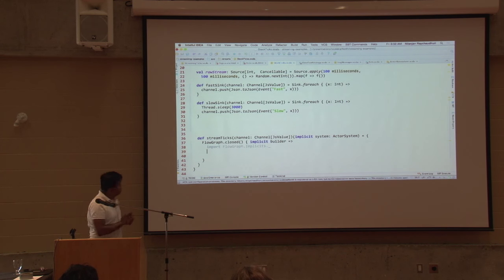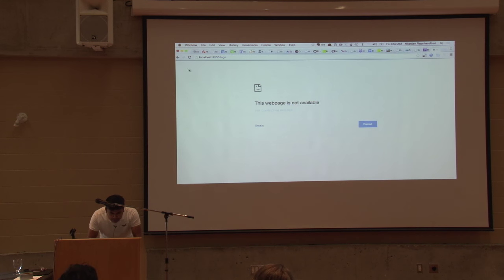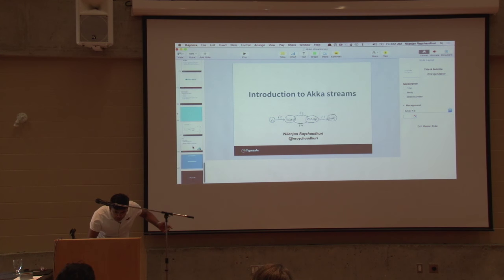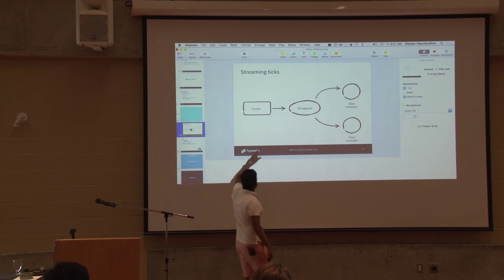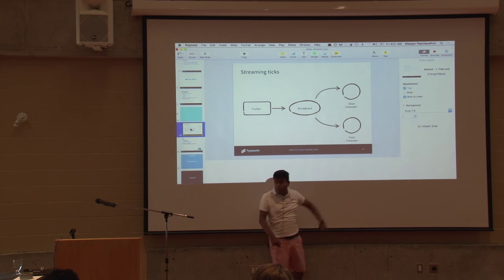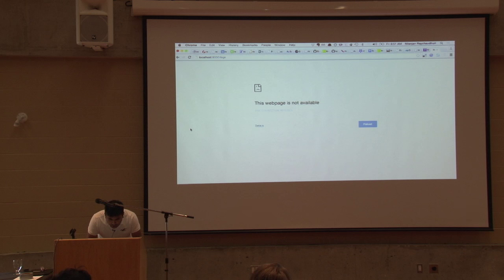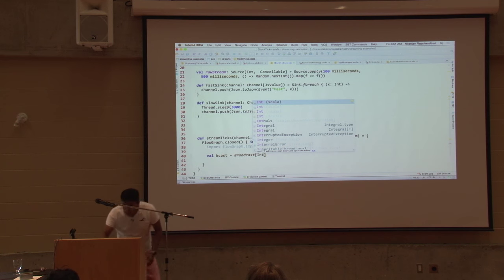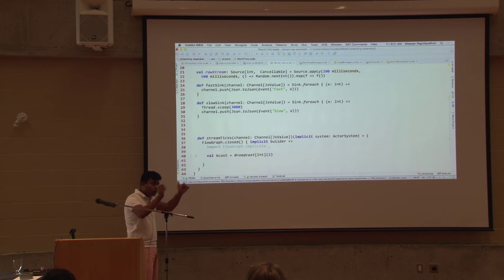All right, okay. So first thing I'm going to do is create a broadcast. Let's look at that. This is one of the very interesting things about streaming. Whatever you put on the whiteboard, when you're trying to design your streaming API, literally maps to the code. So I have a ticker, that was my raw stream. Now I'm doing this broadcast component. So we have, let's call it bcast in here. Broadcast, what type of data will it broadcast? It will broadcast int. How many outlets does it have? It has two outlets.